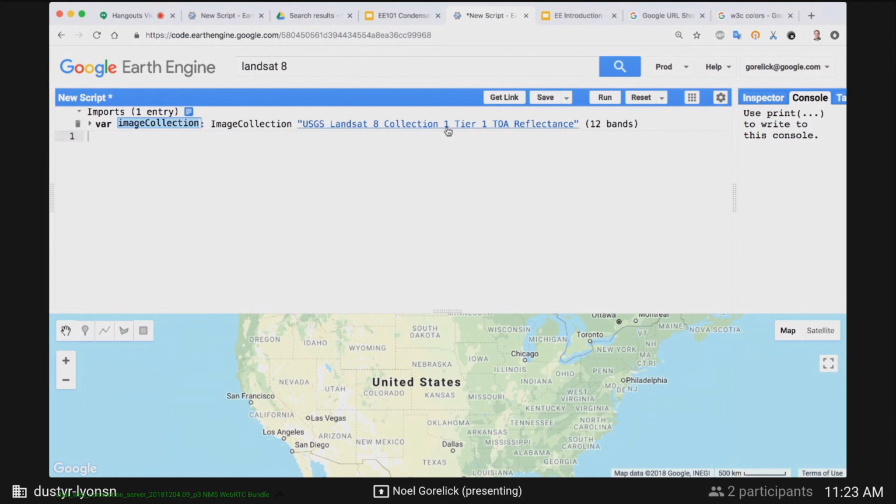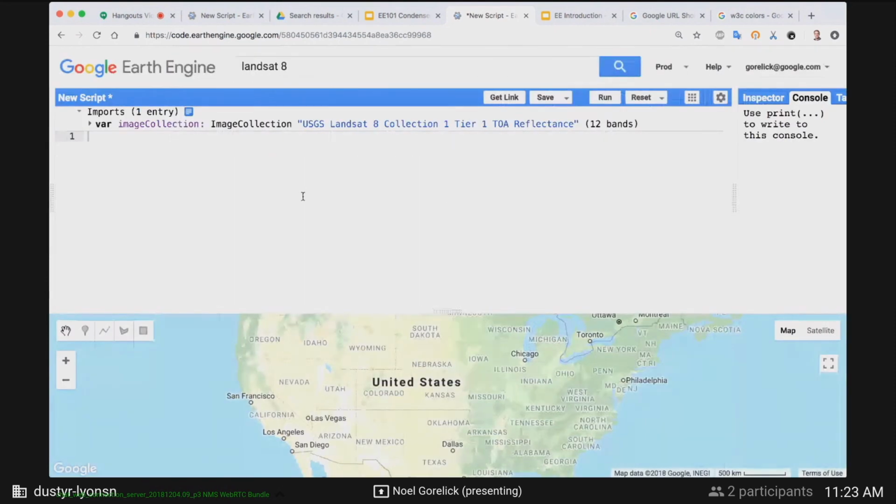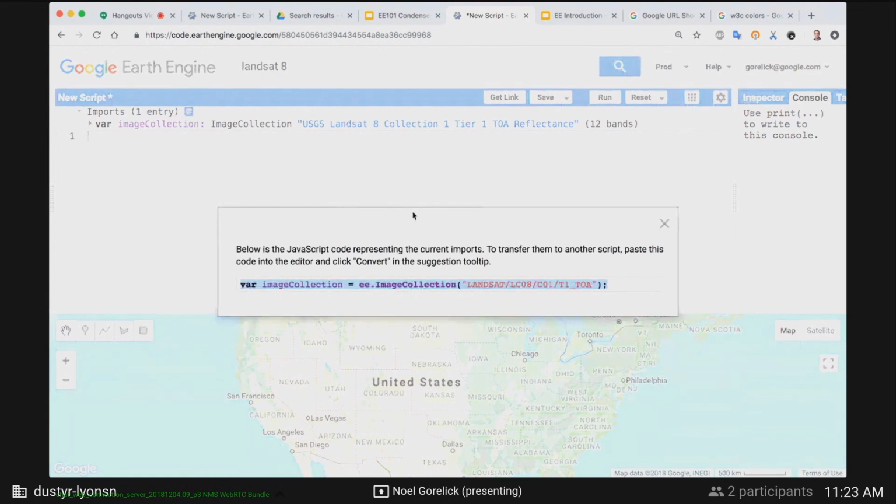If you click on this blue bit, it will bring back the dataset description. And so this is a really fast way to get back to a dataset description rather than going through the search box again. And we name it for you. So we made a variable called image collection. It contains the Landsat 8 image collection. And if you want to see what we actually typed, you click the little blue box here, and we'll show you what we typed for you.